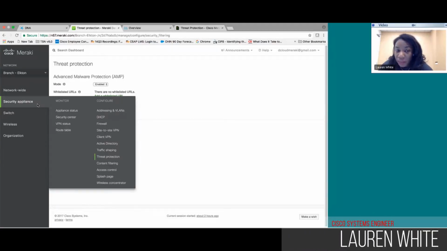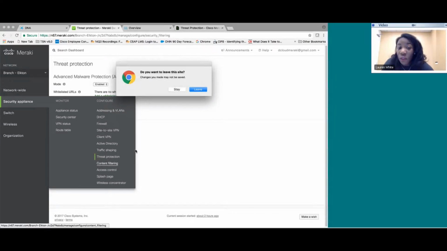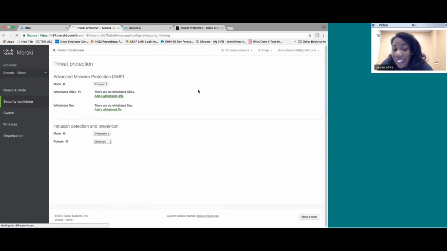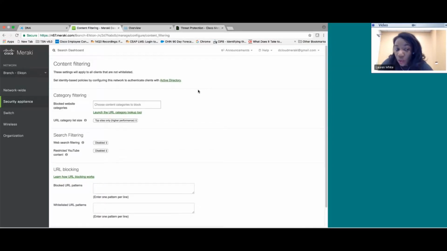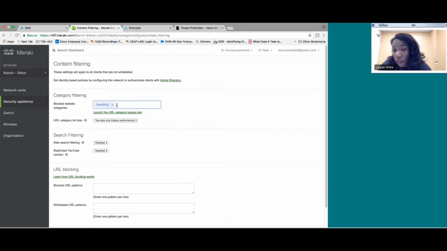For the next generation IPS and the AMP, advanced malware protection, you may want to prevent users from going to certain content. So we also have a content filtering page as well. In here, it's super easy. You can go in and block certain categories. Maybe gambling is not something that you want the users in your organization to be using. Maybe that's a policy the CEO has implemented, what have you.